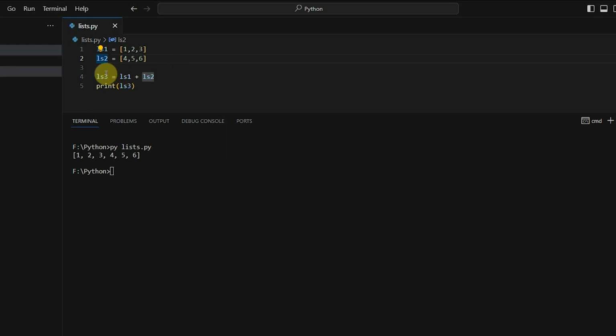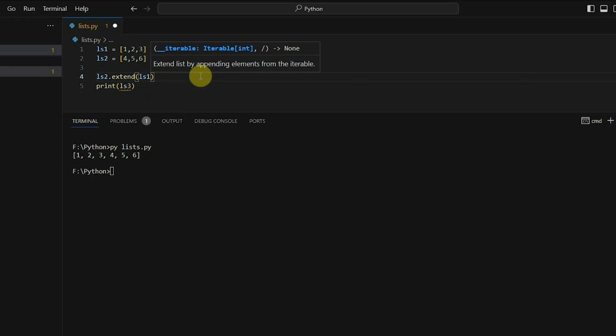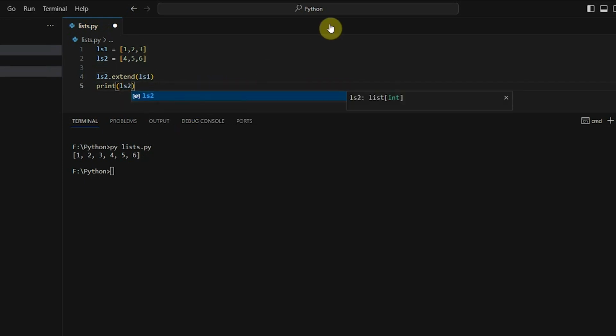So in that case, what I can do is, instead of doing like this, I can say ls2 dot, there is a method called extend, and I can pass ls1 as the parameter, and now I can print directly ls2. So now let's see what happens. So now when we execute, you can see ls2 is having 4 5 6, and then apart from that ls1 elements are also appended as part of this, that is 1 2 3. So now it has not created a new list ls3, but in the same ls2 it has appended all the elements which are there in ls1. So that is the way how you can extend a list as well.